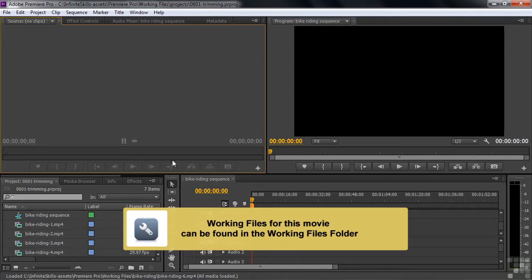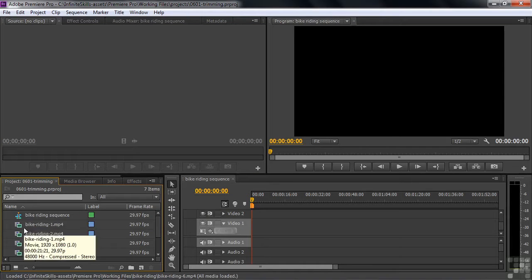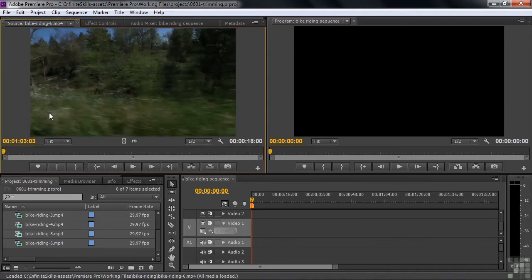I've set this up already. We have 6 bike riding clips, 1 through 6 there, and we've got a bike riding sequence all ready to go here. Usually the first thing you do when you're going to edit something is take a look at your assets. So I'm going to put all 6 assets here inside the source monitor. So I click on the first one, I scroll down, and I shift-click on the last one, and then I drag them up here to the source monitor, just like so. And that puts all 6 clips in the source monitor, showing the last one added here first.